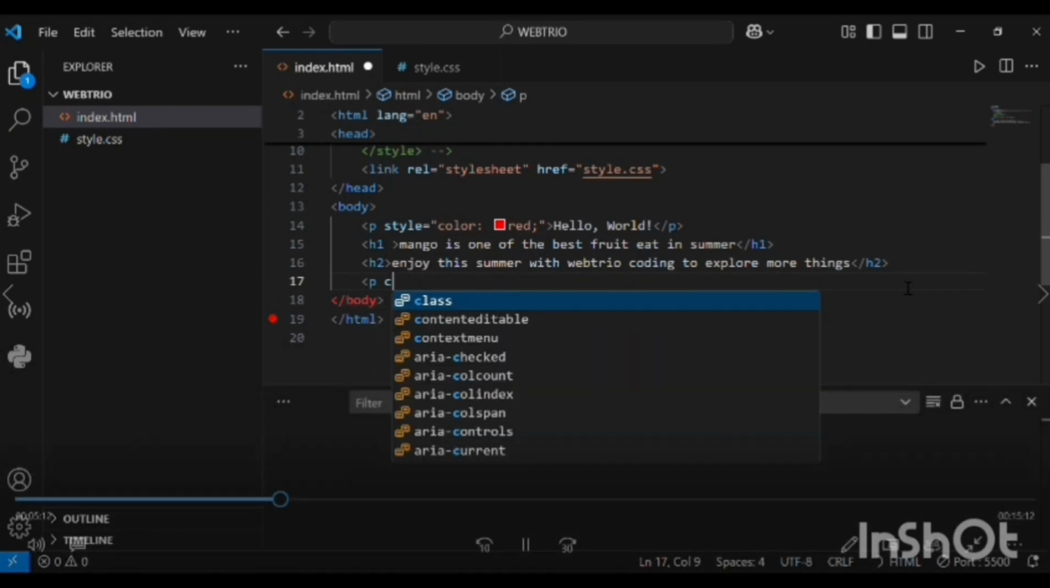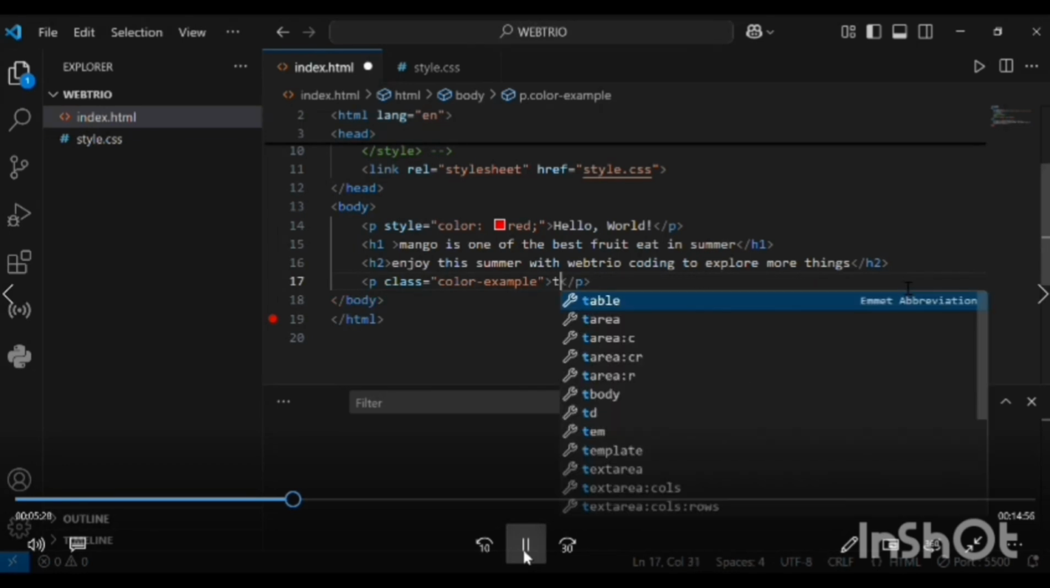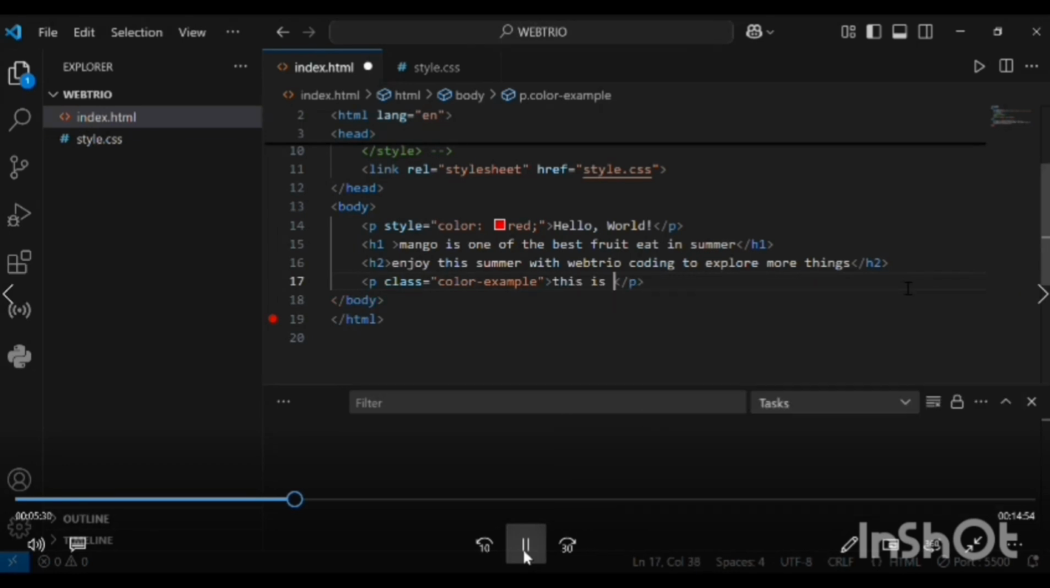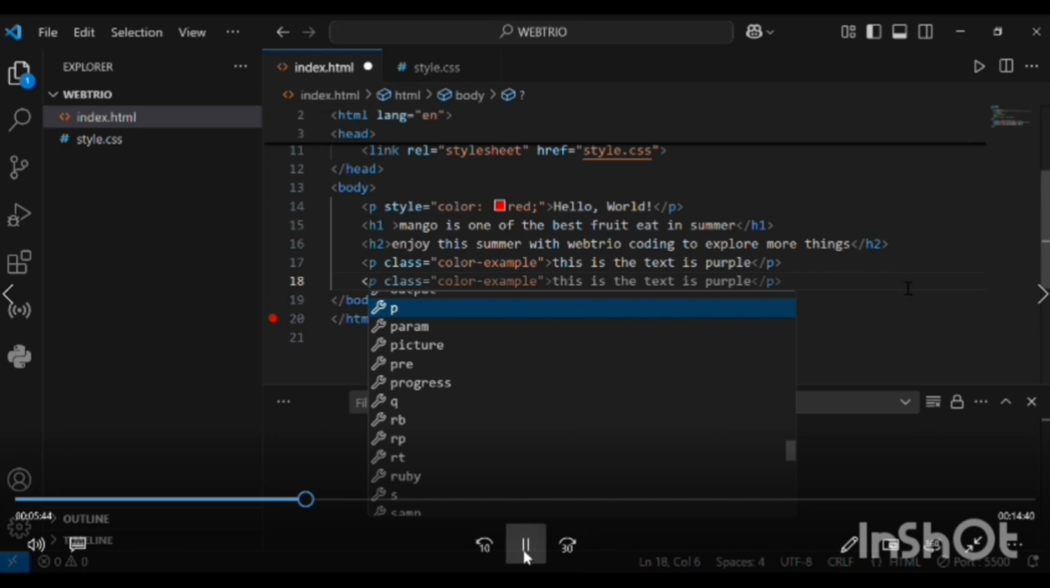In the HTML file, we add a paragraph tag like this: p class color example. This text is in purple color. In the CSS file, we create a class dot color example and use the color property to make the text purple. When you open this in the browser, the text appears in purple color.